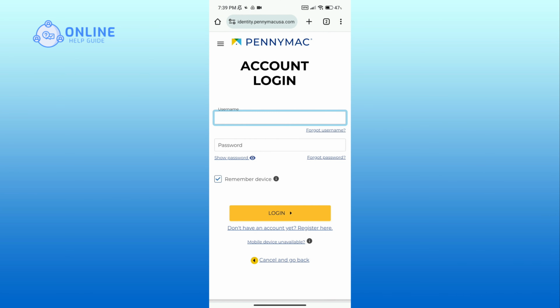Here you'll have to enter your username associated with your account and your valid password. If you do not remember your username or password, then you can click on Forgot Username and Forgot Password links respectively. If you want your device to remember your login details, then check the box that says Remember Device. And if you don't want it, then uncheck the box.